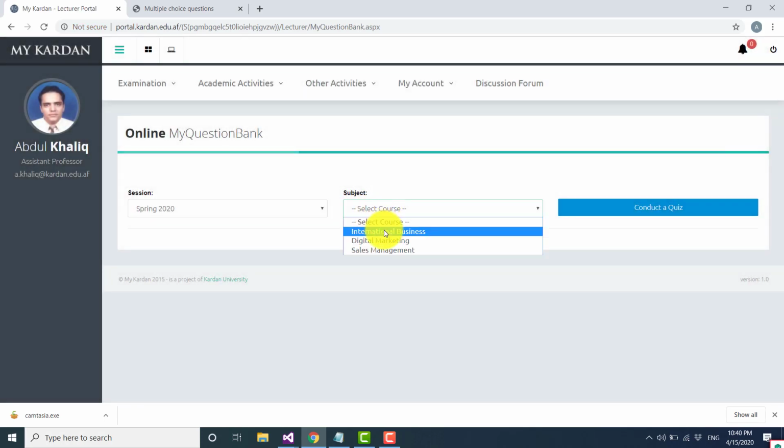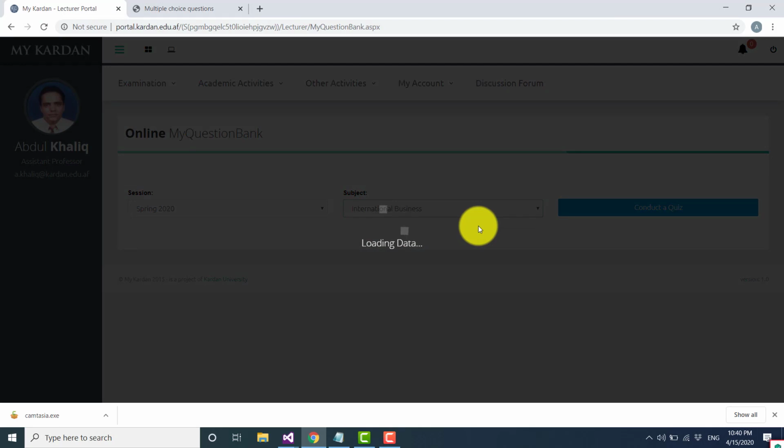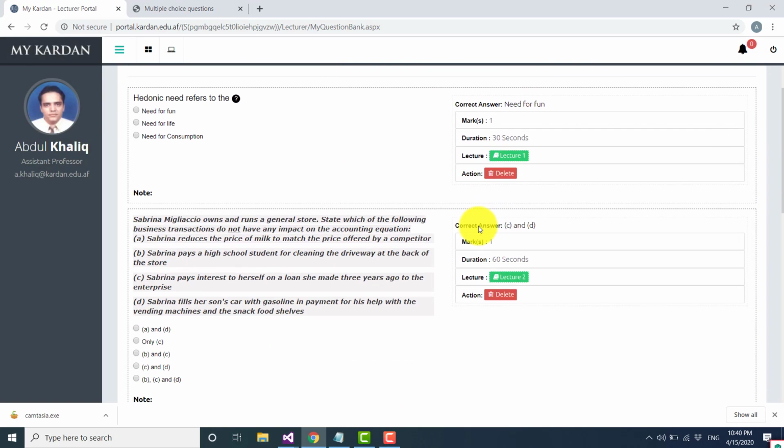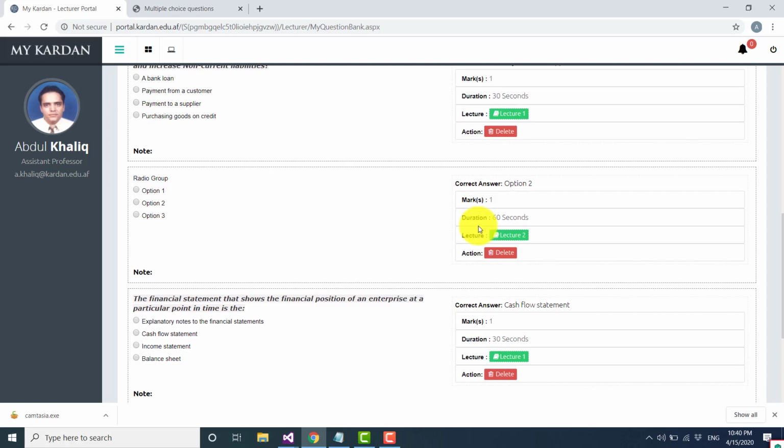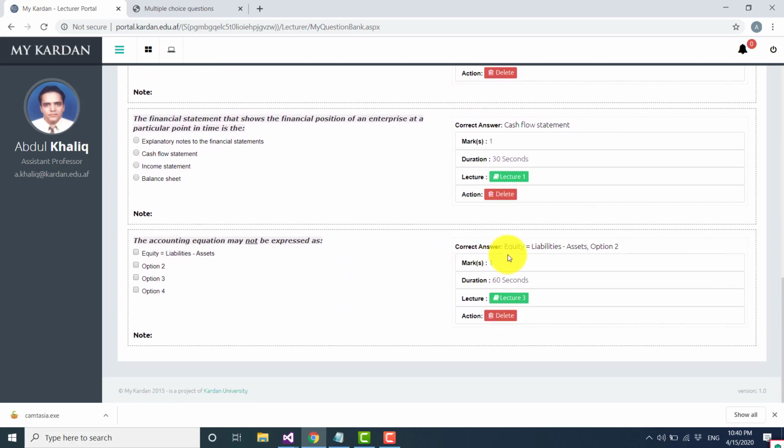After that, you will go to the specific session, then you will select the specific subject. Then the question bank will display all the questions which you already added with option, time, duration, and every correct answer. All the detail will be in front of you. If you want to delete it, you can also delete the question which you already added.